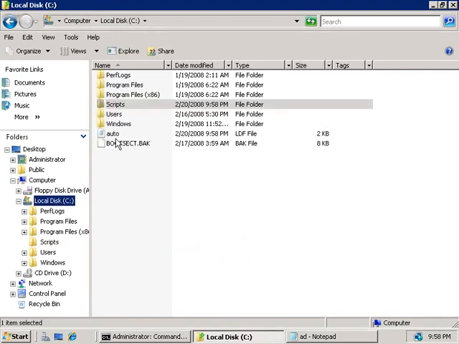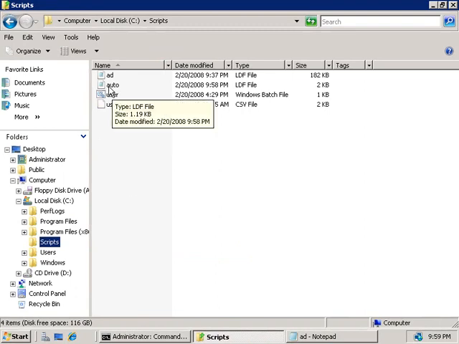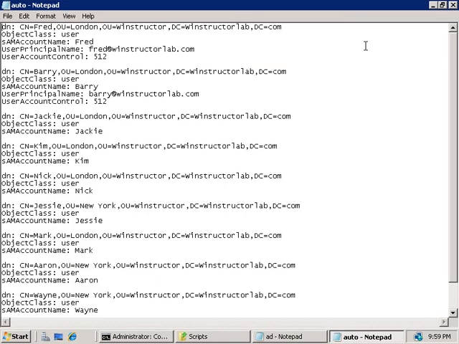And would you believe it, the file that I'm looking for is not there, so it's on my C drive here, so let's just drop that into my scripts directory, and we'll open up our file here I've called auto.ldf, and we'll expand this. Okay, so in this file here we have a bunch of different user accounts that we're going to try and create, and some of them are going to be created inside a London OU, and others are going to be created inside our New York OU. Both of these OUs, of course, we created in an earlier video.